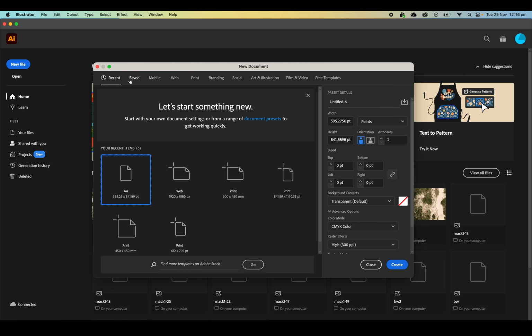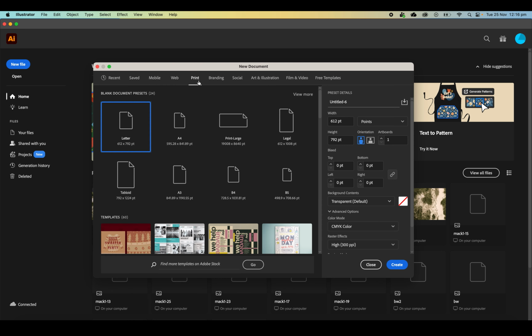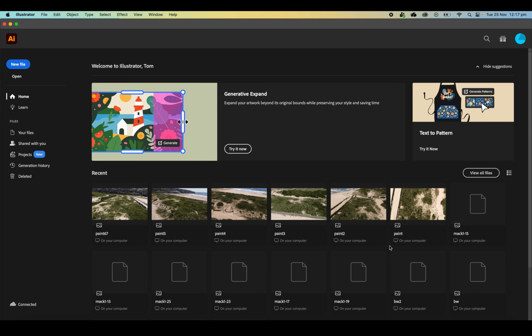So to do that, you're going to want to come up the top here and click Print. And then you're going to want to select A4. Once you have that done, we are going to call this cool text and click create once you have all that done.